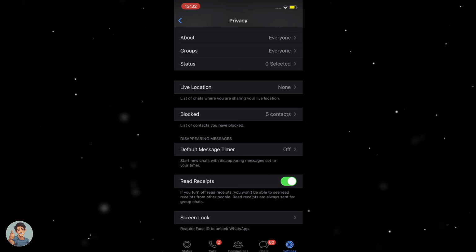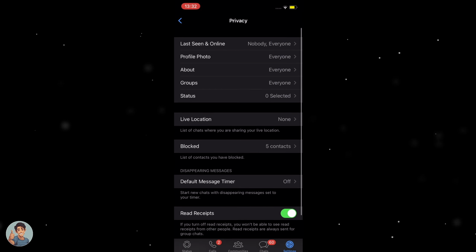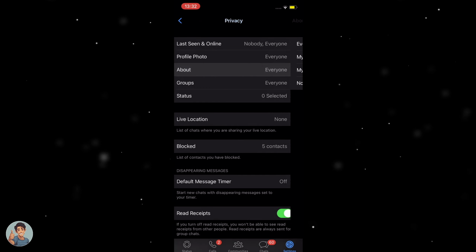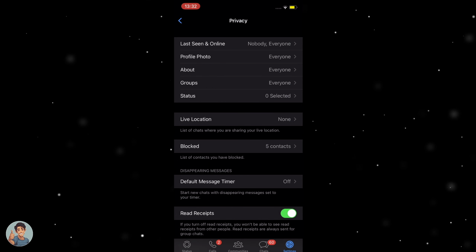So I'd recommend having a little look in these settings, but the one you need for the private number is the about one, and that's basically how you do it.